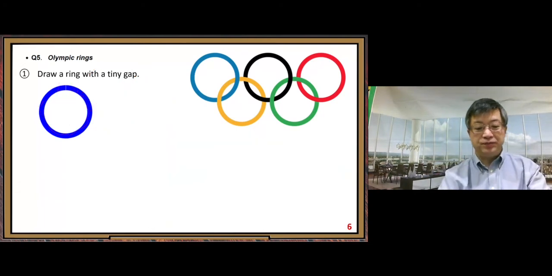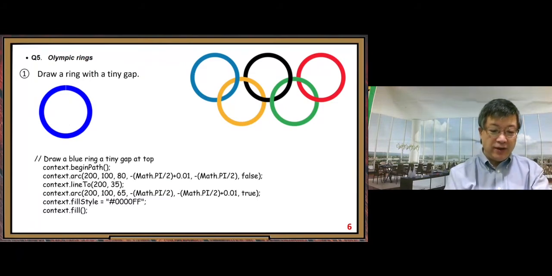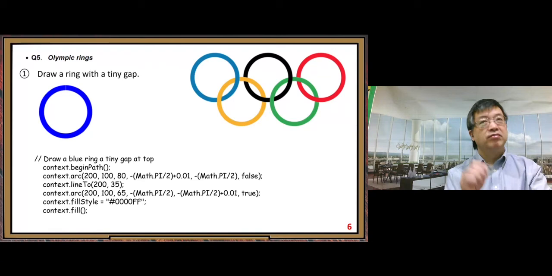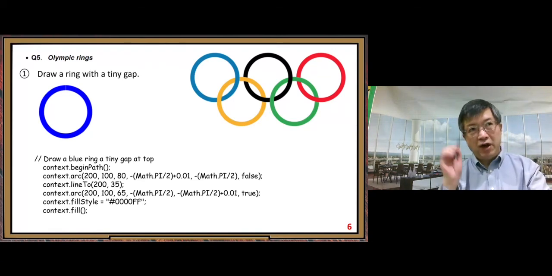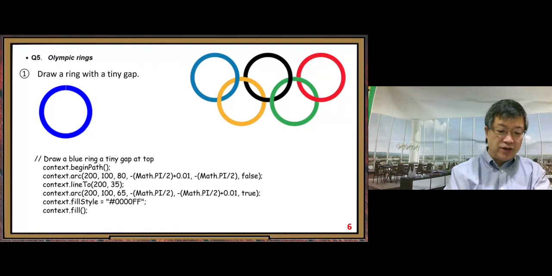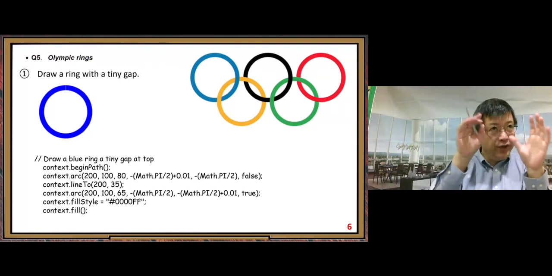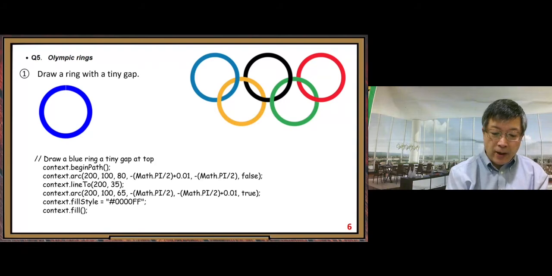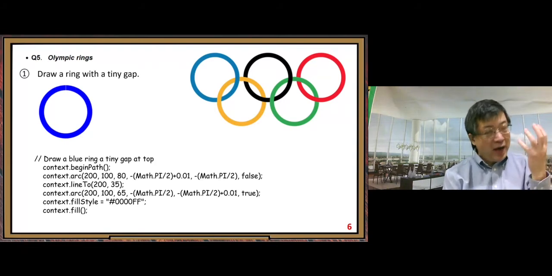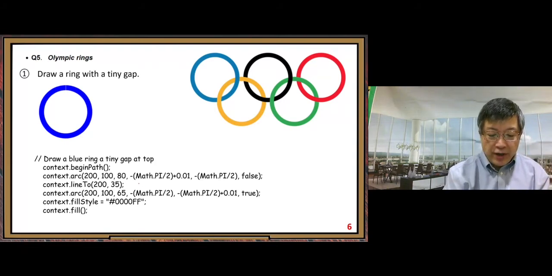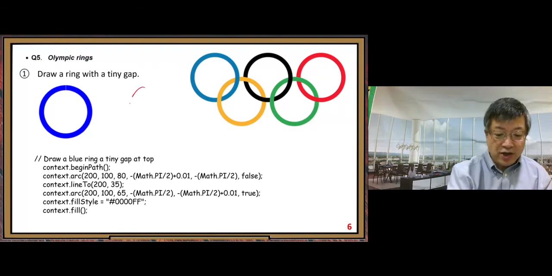So let me show you how to draw this ring with a tiny gap. Here, we use these function calls. First, we build a path. So we define the outline of the region. All right. Look at the gap. How do I make that gap? First, negative pi over 2. What is the location? Negative pi over 2.